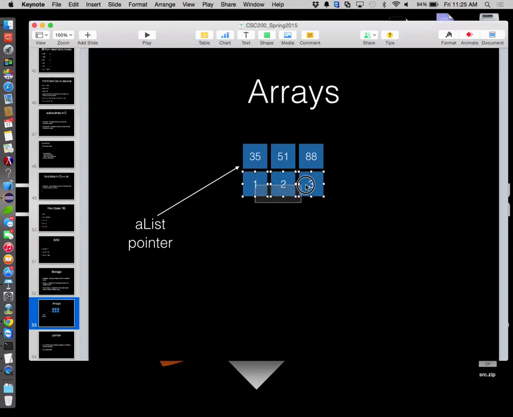Now, on top of that, these values actually live somewhere. They live somewhere in memory. And I'm going to start our memory address off at 100. And we're going to go to 104. And we're going to go to 108.